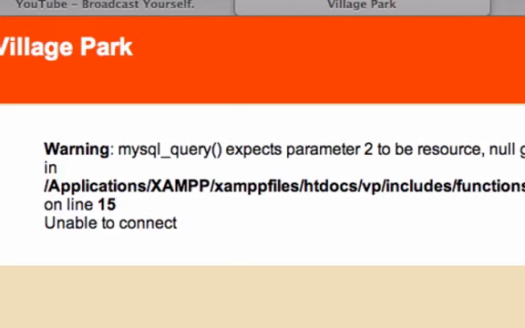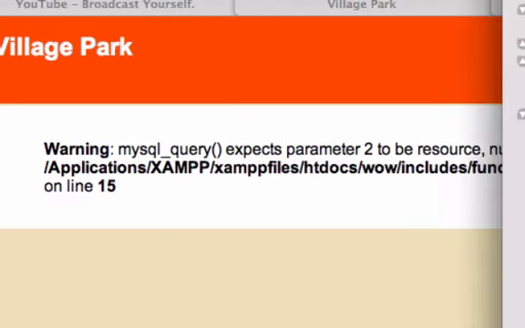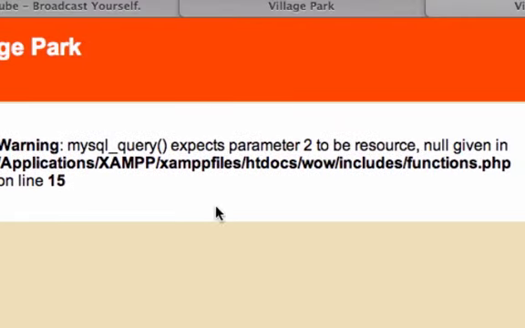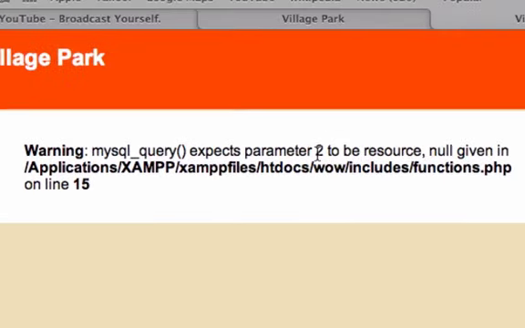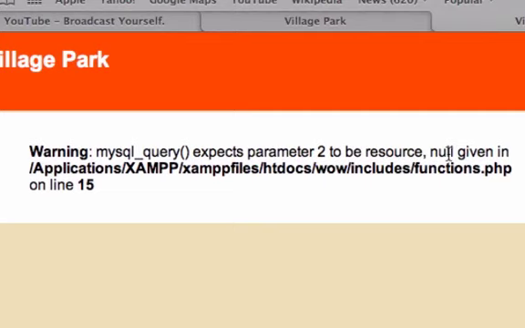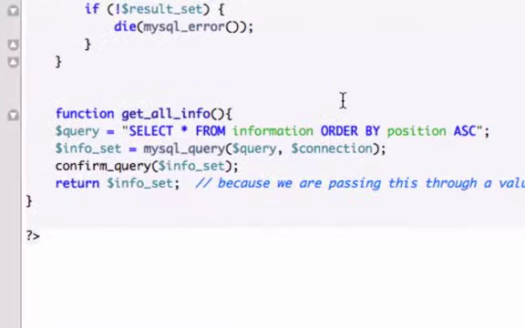Nope. Uh-oh, we're all over the map. Let me pause this video. All right, guys, I went ahead and found the problem. If you look at our browser right here, it says null given in applications and our functions.php on line 15. This is what we have to do.